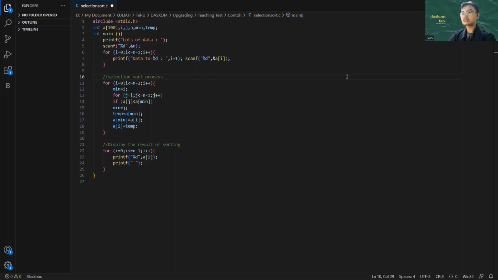The last one is lines 22 to 24, which function to display the result of the data that has been sorted using the selection sort method in ascending order.